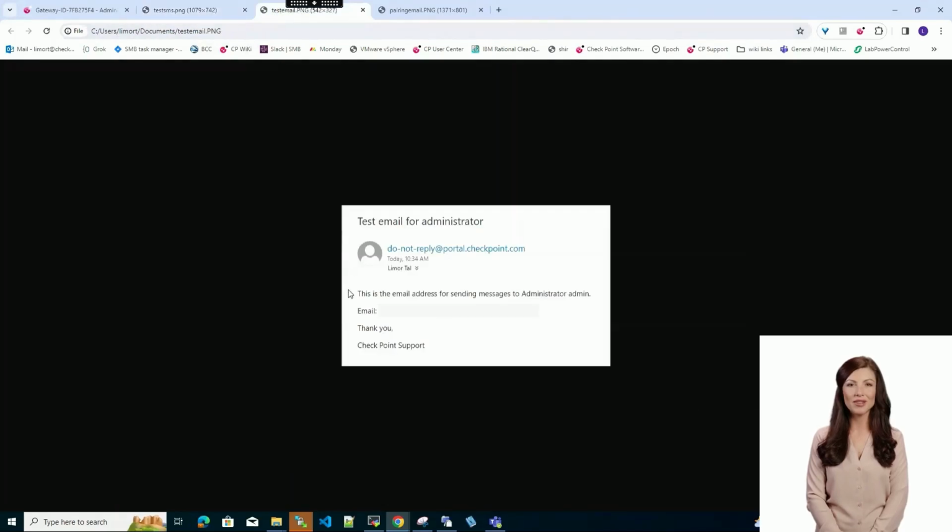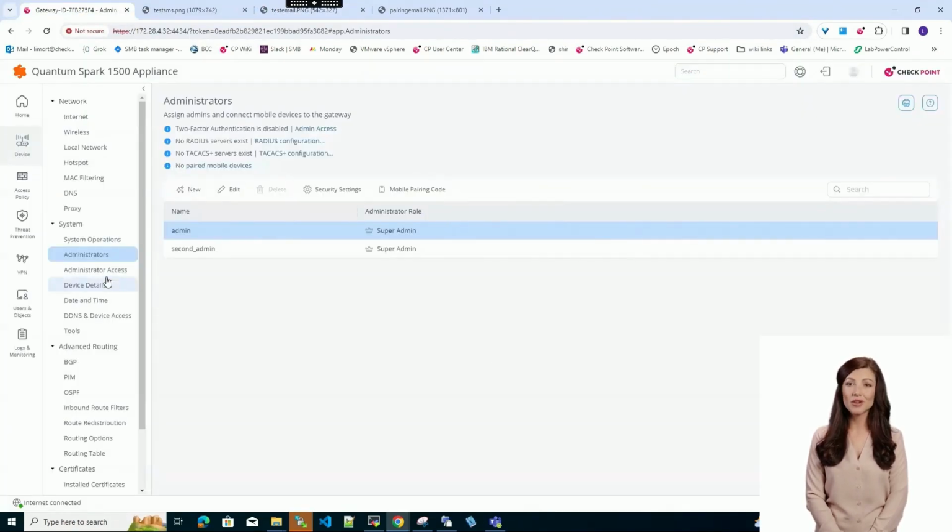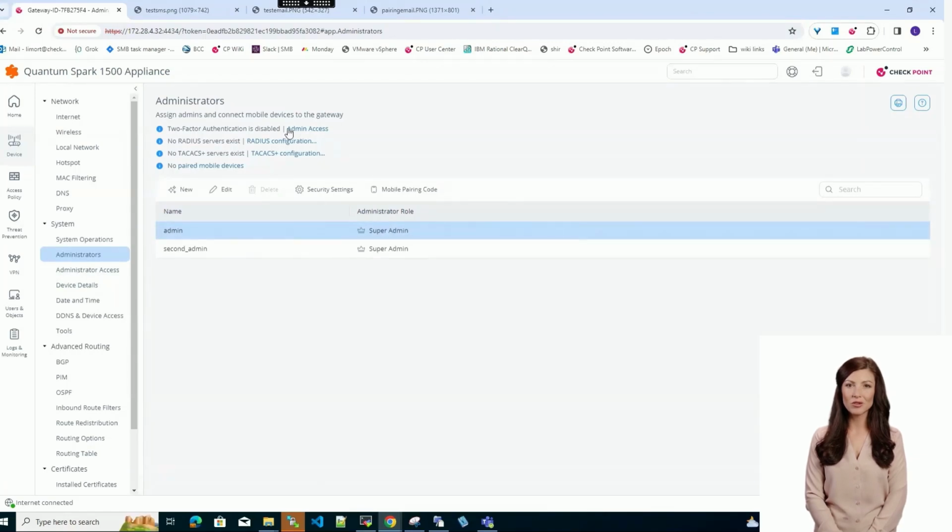After an email address and phone number is configured for all administrators, you can go back to the administrator access page to enable two-factor authentication. You can use the link.